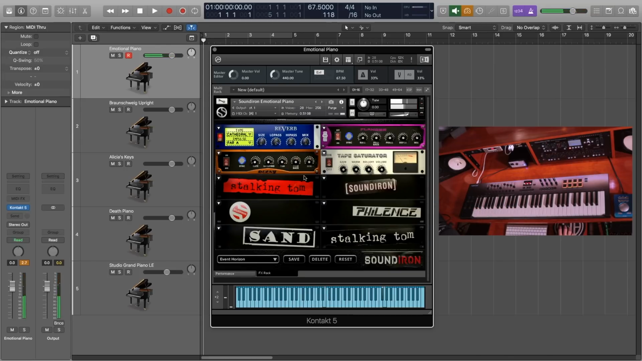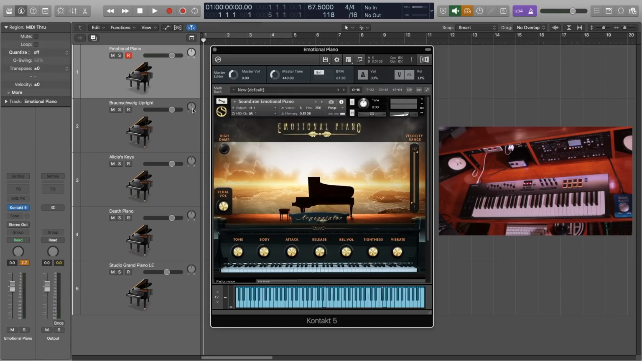you also have a full effects rack, so we can go over here and change things like the reverb, or if we wanted to turn on tape saturation, we could do that. Very inspiring and cool instrument, so check this one out.